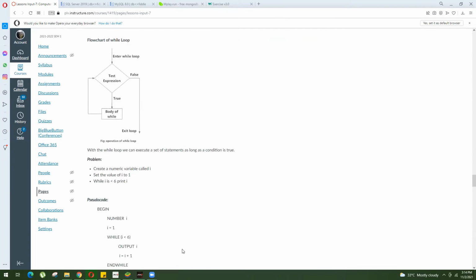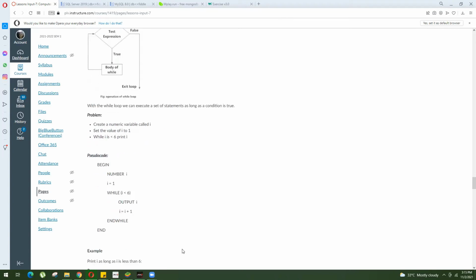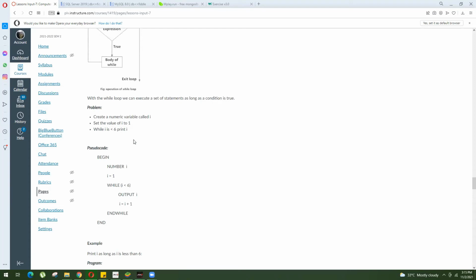With the while loop, we can execute a set of statements as long as a condition or the test expression is true. So we have here a sample problem. First, we create a numeric variable called I. We set its value to 1. And then while I is less than 6, we print the value of I.